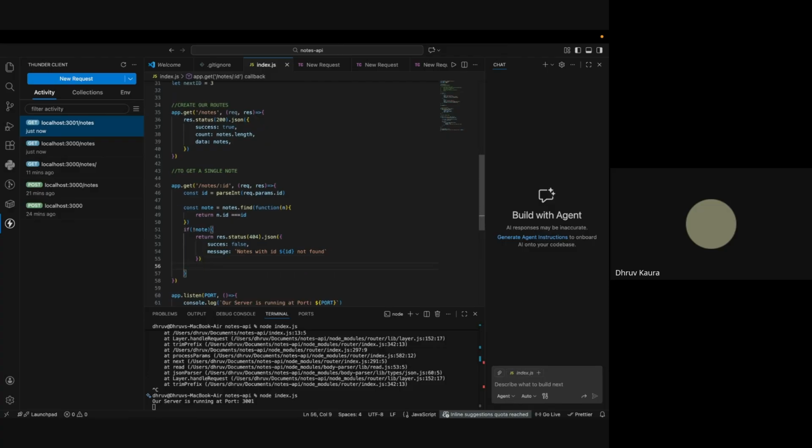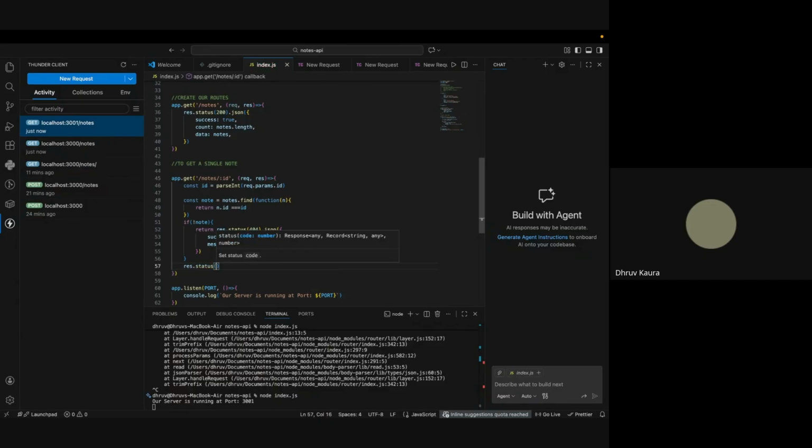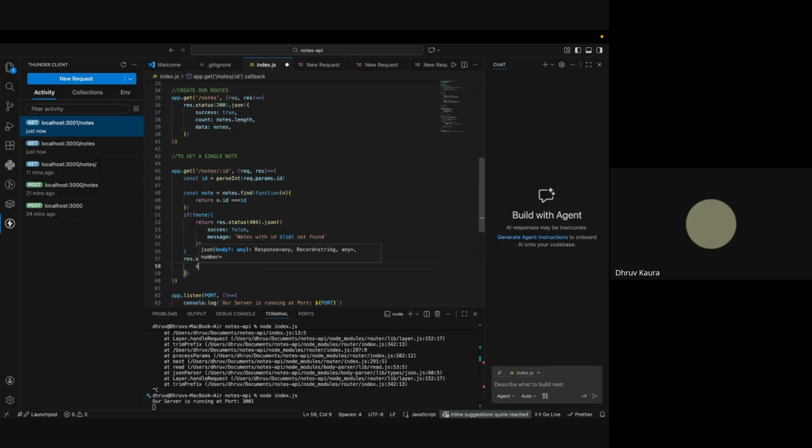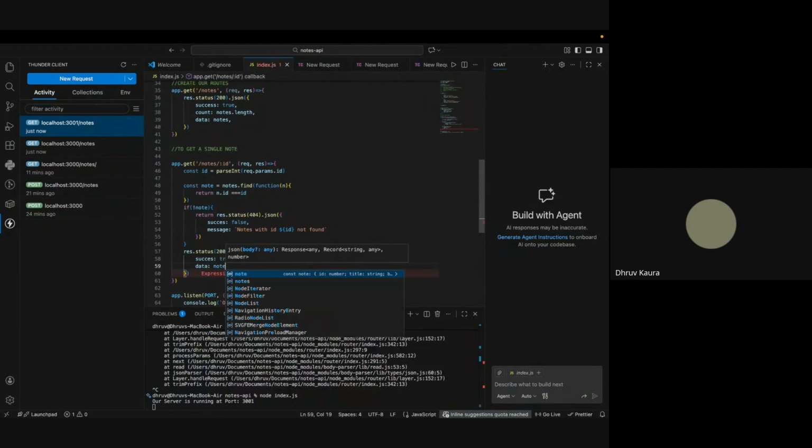And what if it's found? Then we need to return something, right? We'll say response dot status code, we give 200, that everything is successful, and we'll say json, success equals to true, and data, we'll say note, whatever inside our note.